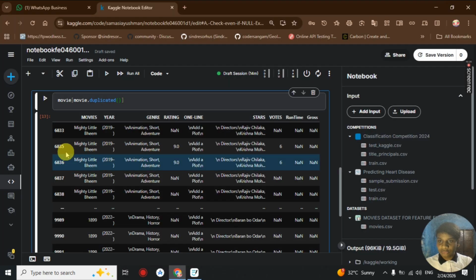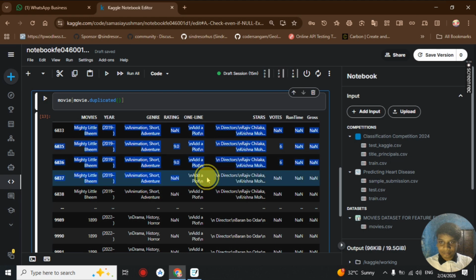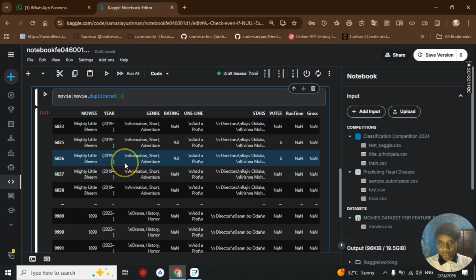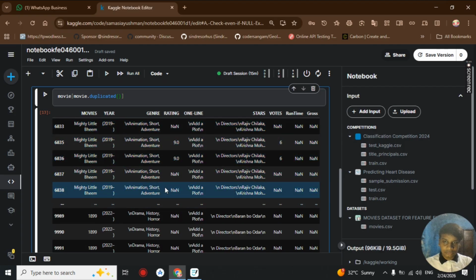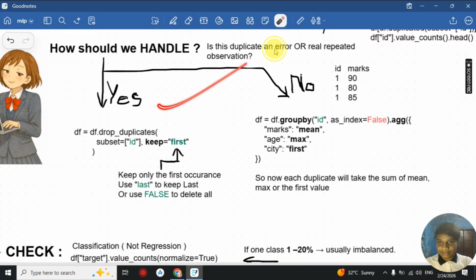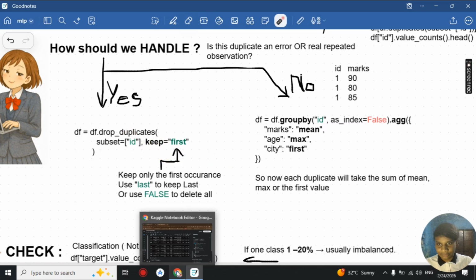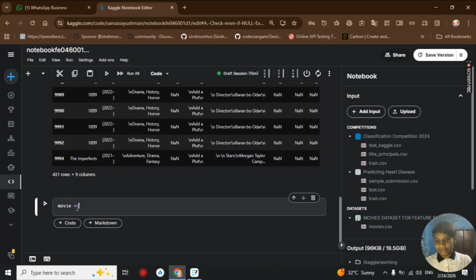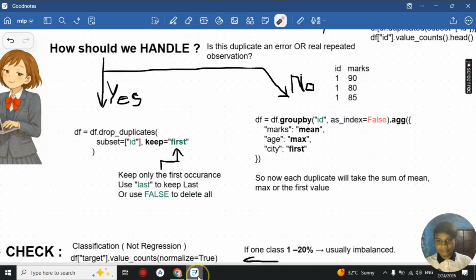Okay, if it was an error, like here you see that Mighty Beam is repeated multiple times with very little change, so we could clearly say that it may be an error during data collection, etc. And here you could see other duplicate rows. So basically if it was an error, you could use df.drop_duplicates, where the subset you will take is id and you will be keeping the first only. We will be doing this with the drop_duplicates function with our subset and keep equals to first, last, or False.